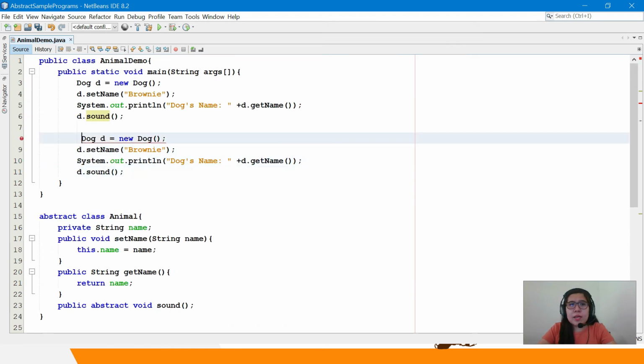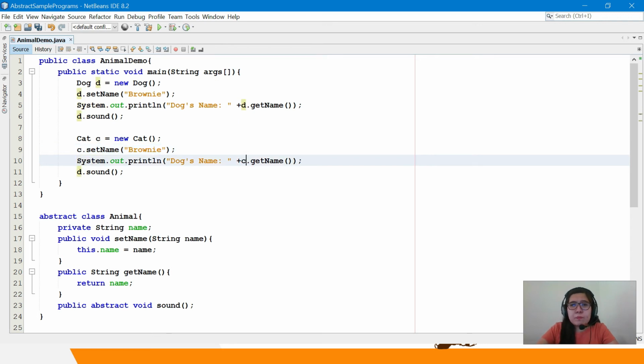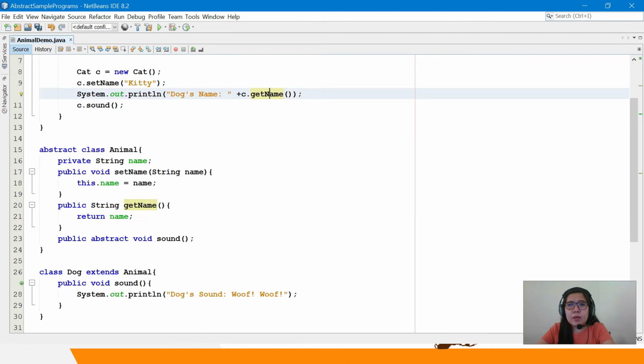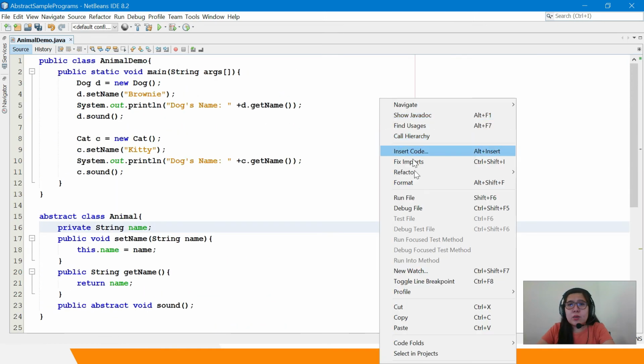Of course, we'll create another object for cat. Cat c is equal to new cat. So, parang same lang din yung codes nila. So, just change it to c. And this is c. Then, we'll just name it Kitty. So, dito setName at getName, galing pa rin sa extends Animal. So, na-inherit. So, let's run.